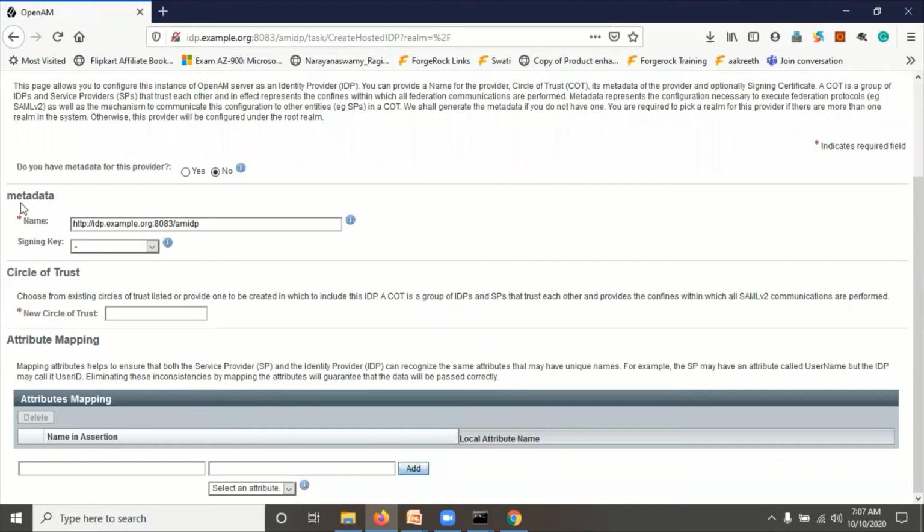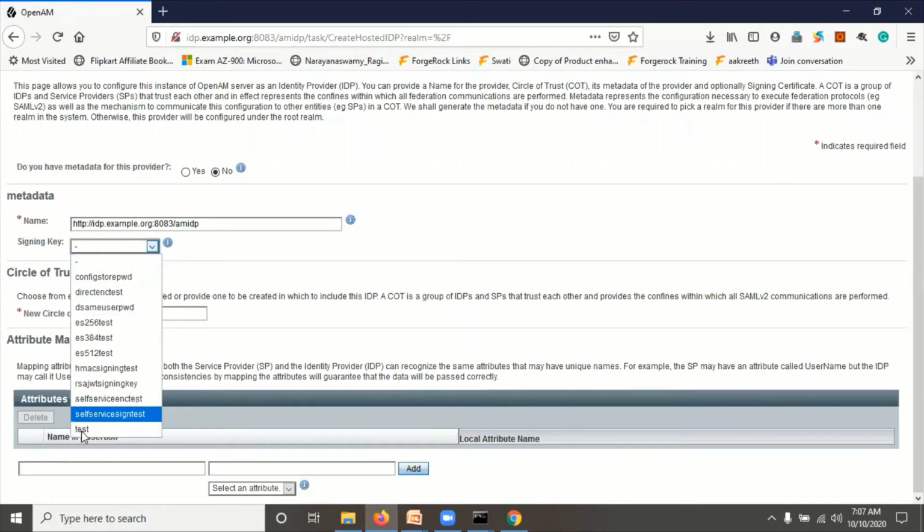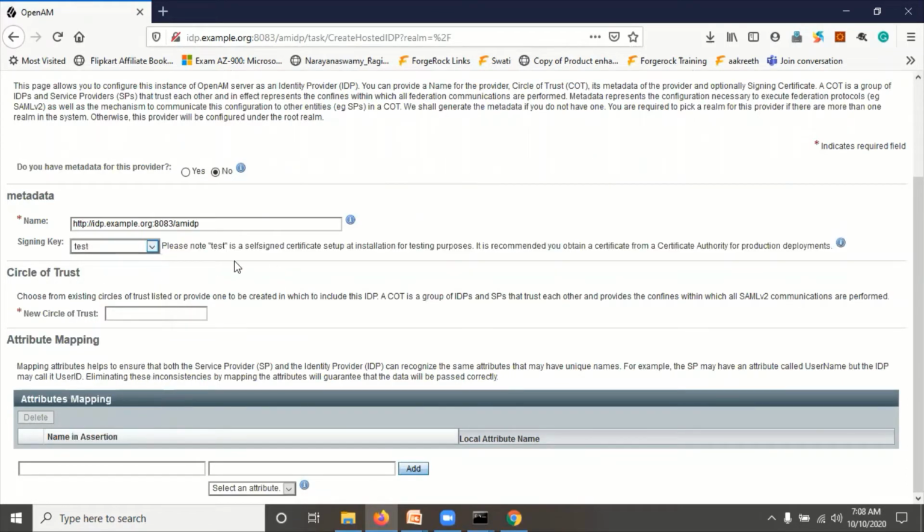Yeah, here you can see the metadata and signing key. There is a signing key default. We have a test. Okay, we can use this signing key for encryption of SAML data. We are using the self-signed, or test, certificate. And the circle of trust we can create.